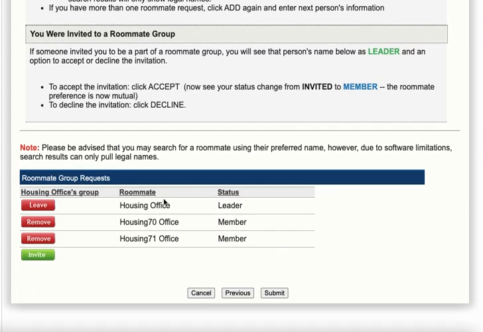When you scroll all the way down, you'll be able to see your roommate group if applicable. So we can see here that I, Housing Office, am in a 3-person roommate group with Housing 70 and Housing 71. And we are all leader or member status, therefore my roommate group is complete and valid. If anyone's status is invited, just know that the student has not accepted or declined the roommate invitation. Therefore, when you go and choose housing, that student who is still in invited status will not be able to be pulled into the room.